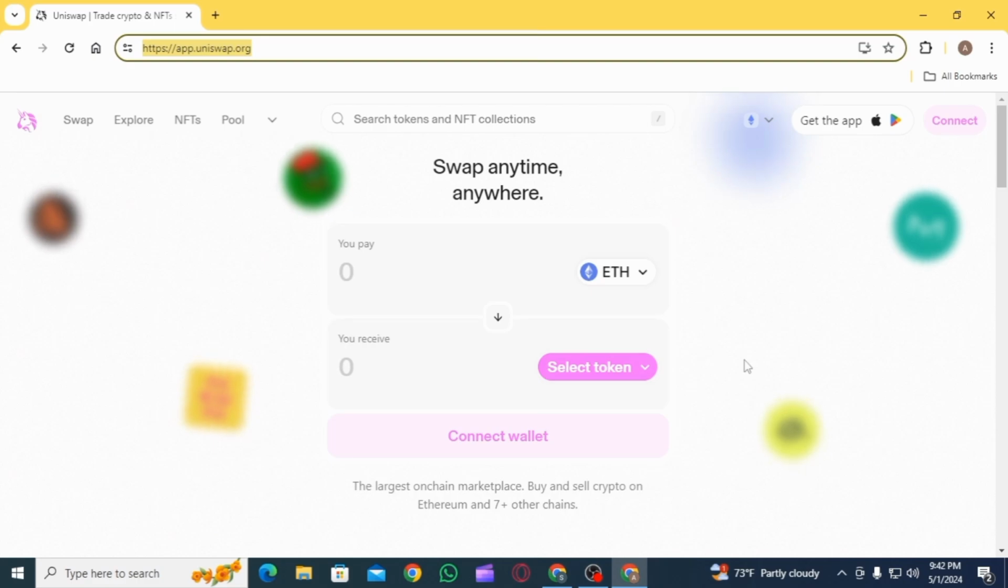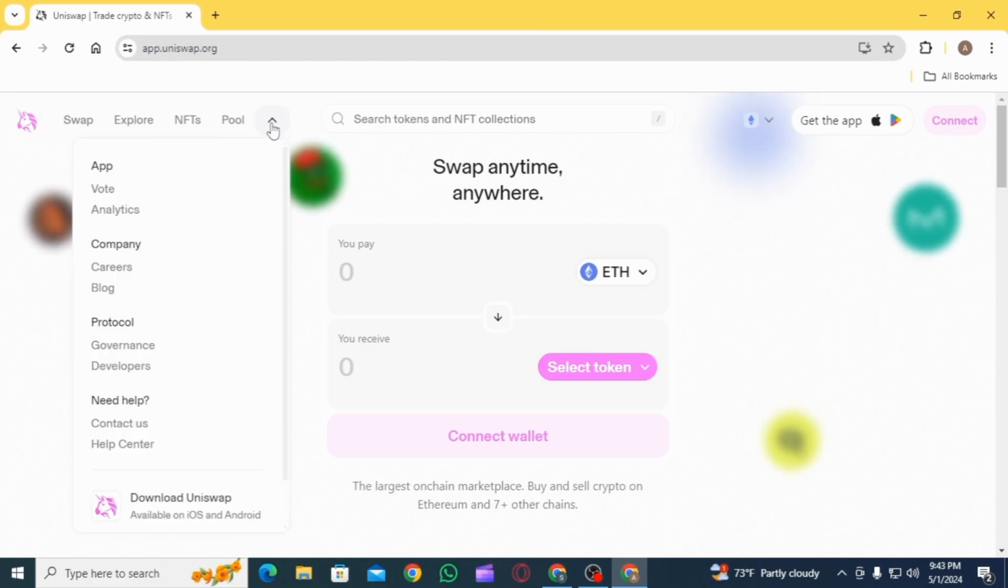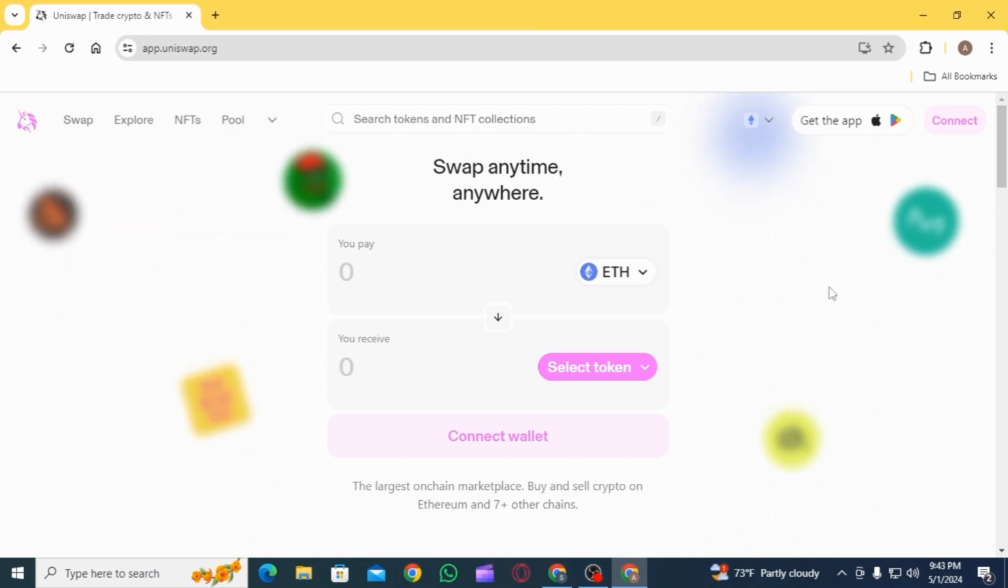Once you're there, choose Tokens. Select the tokens you want to swap. In the From field, choose the token you want to spend. In the To field, select the token you want to receive.